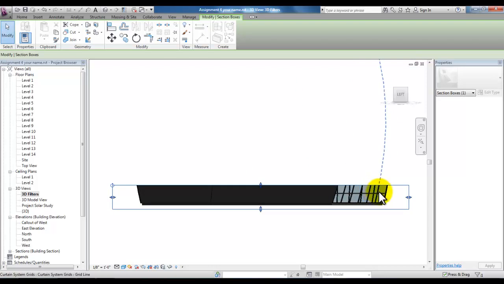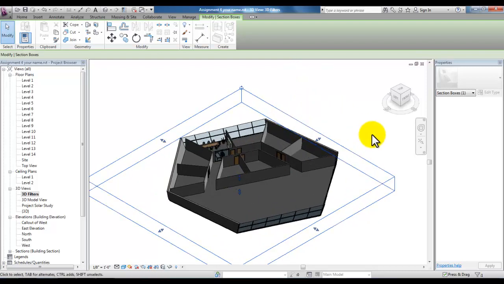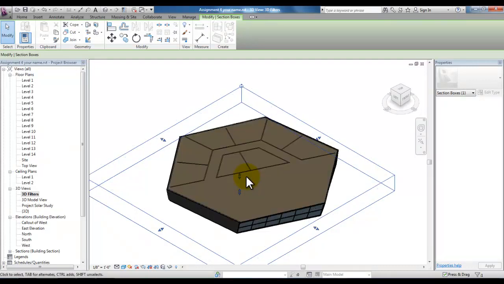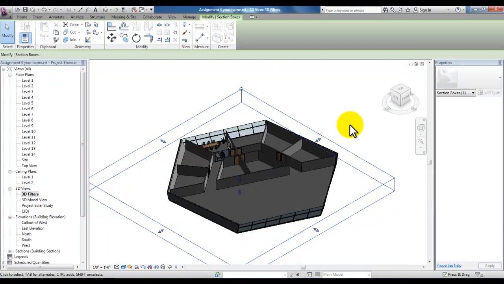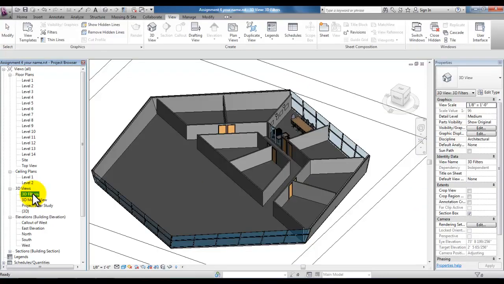And then use the view cube to go to the isometric view by selecting the corner. The section box will crop the view so that you can see inside the level 1 floor plan in an isometric view. Use the view cube to find the best angle, or hold your shift key down and the wheel of the mouse.